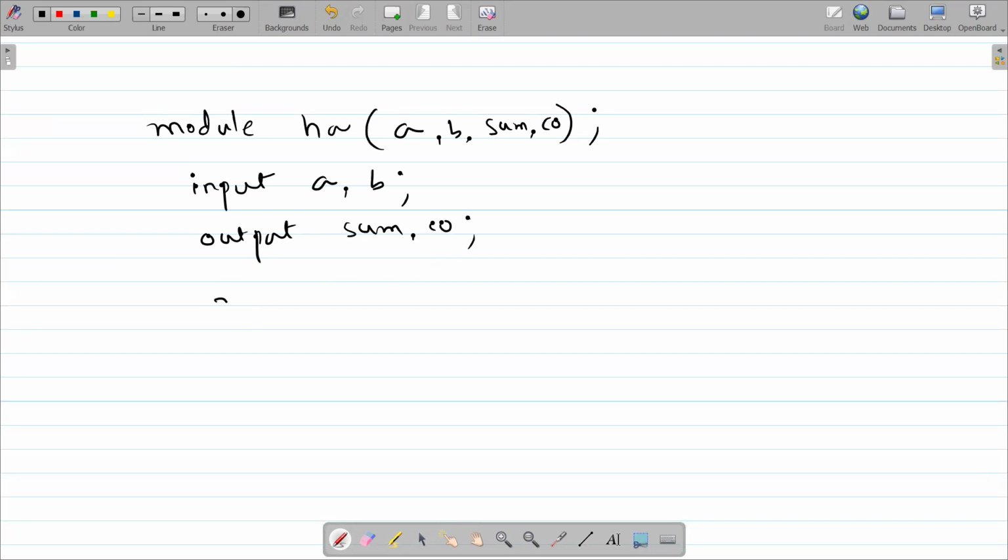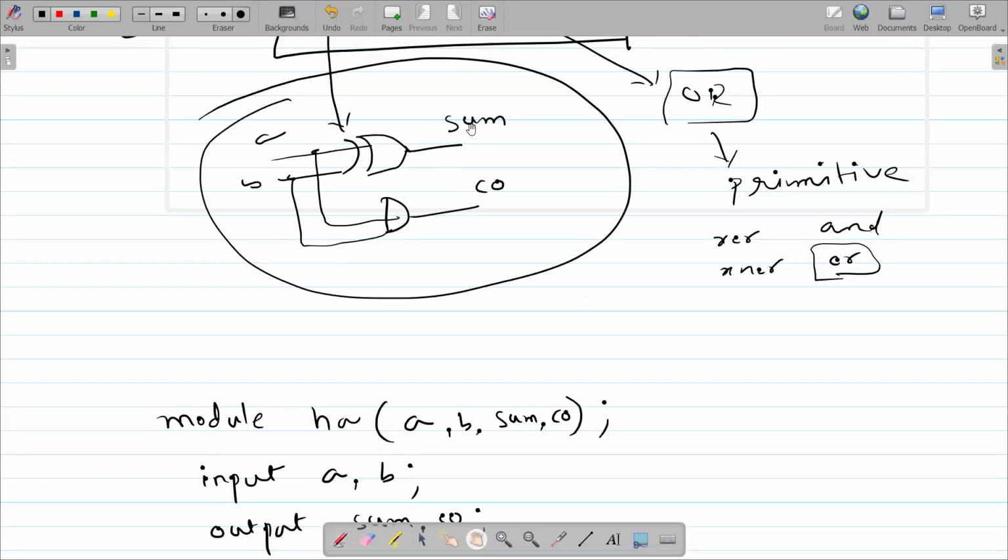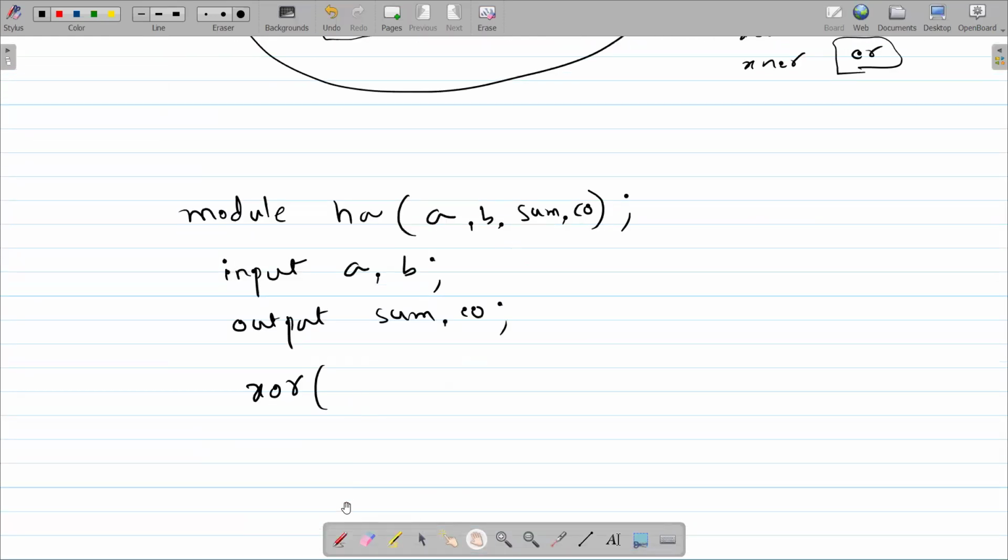Now what is required? XOR gate is required. Use this XOR keyword. The syntax is open the parenthesis. Now the first output variable should come. The XOR gate is going to produce sum. What inputs is it going to take? A and B. So here sum is kept first, and then followed by the input variables. Then close the parenthesis and terminate with a semicolon.